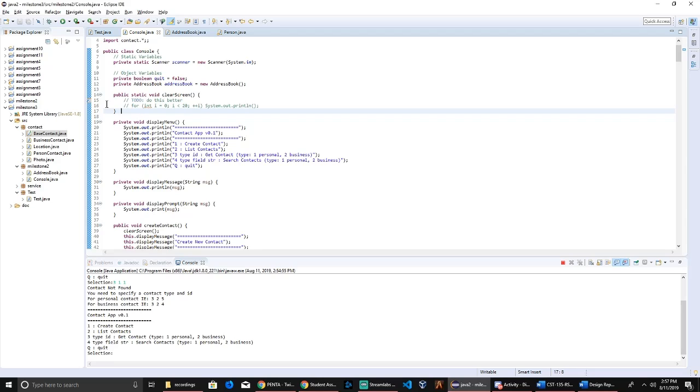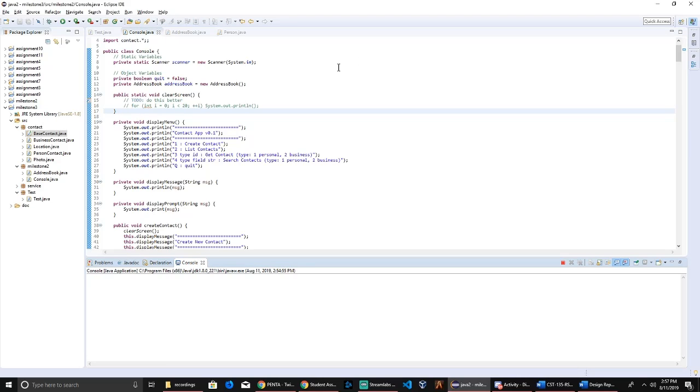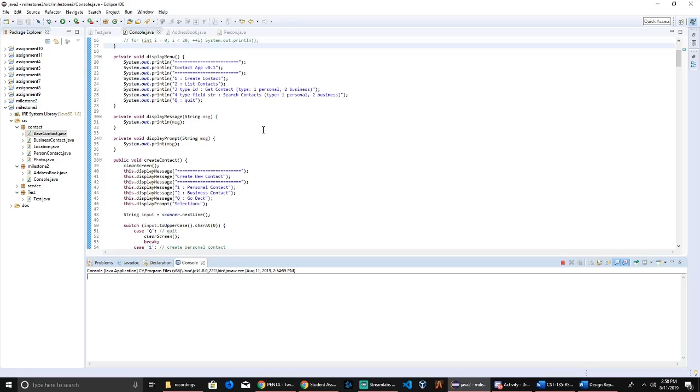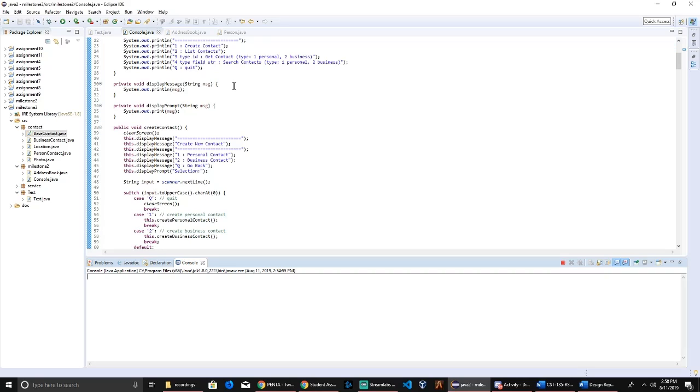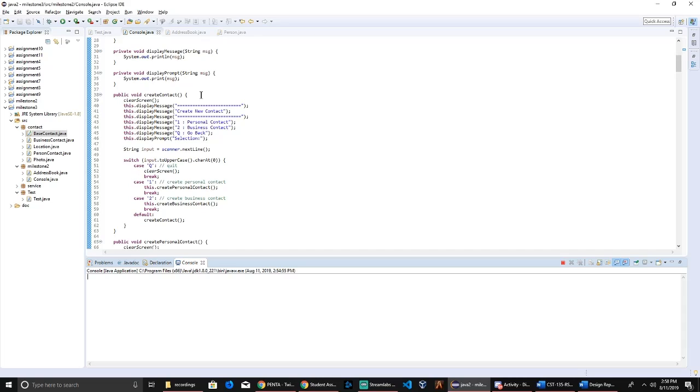So here we have our display menu. This is displayed every time. This is our root menu, and here is how we'll be interfacing with the application. We have a display message. These two functions just handle displaying the output. I probably should have used it up here, but I did not. You can see here in our create contact, we do use that display message.